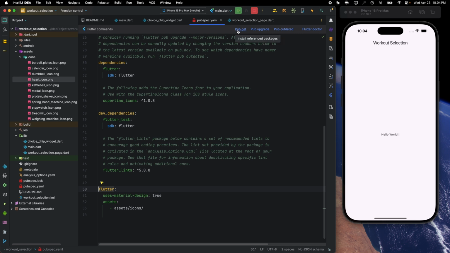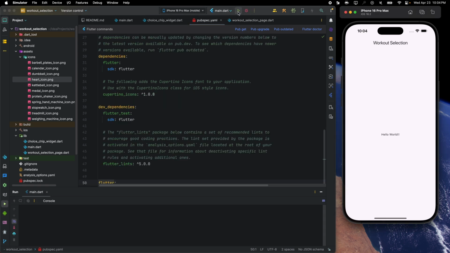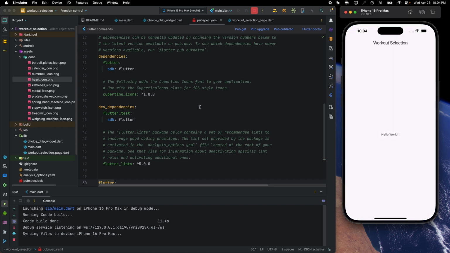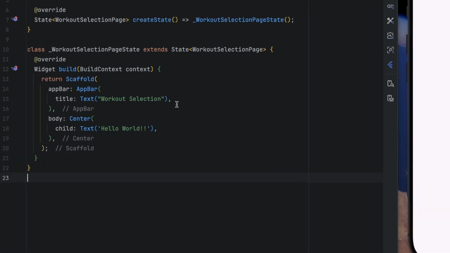Now because we have added assets and changed pubspec.yaml, a simple hot reload won't cut it. Flutter needs a hot restart or even a full stop and restart to recognize new assets. Let's trigger that now. Alright, assets should be ready to use now. Let's go back to our workout selection page.dart file. Find the body of the scaffold where we put that hello world text.